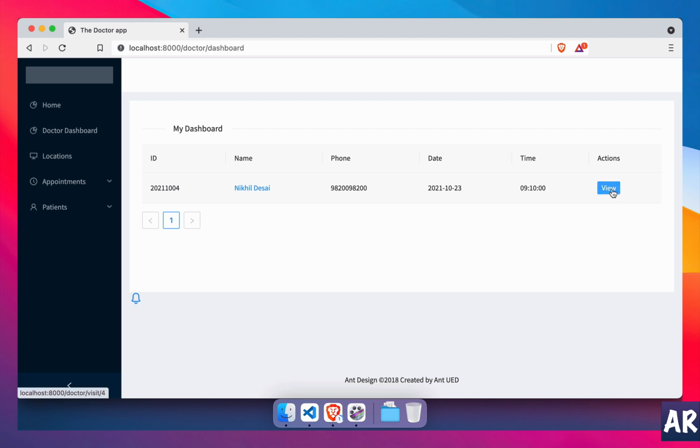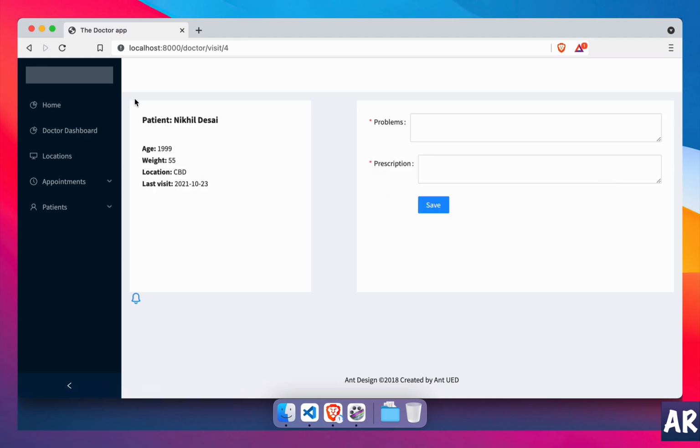The doctor clicks on view to see the details of this patient, and he can add some data about the problems that the patient is facing and a prescription. Now obviously this is not the exact UI because I will be adding some text area with an editor over here, but you get the general feel, right? So let's get started and see what code changes I have done to get that functionality into working.